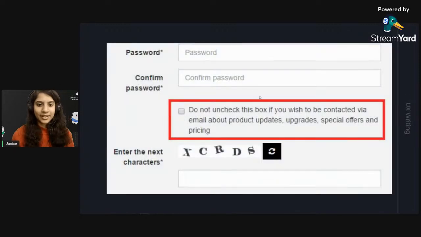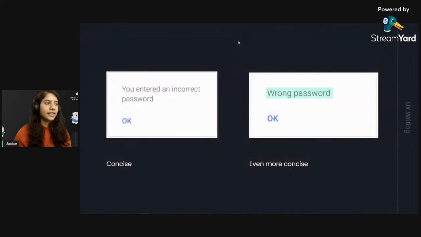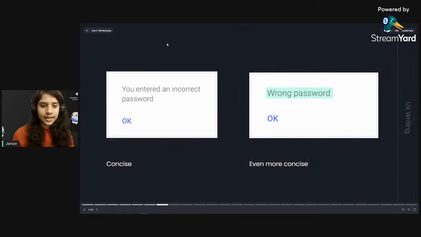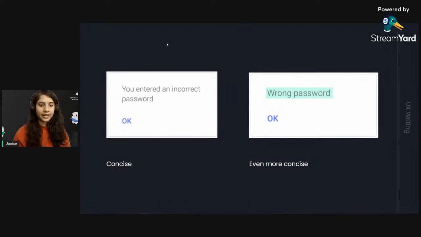This is an example here. It's a checkbox with an extremely long sentence. People won't be able to read it and they won't be able to understand it. So avoid long sentences. And here you can see this text that says you entered an incorrect password. It was changed to wrong password. Now it's just two words, but the same meaning is still there. Whatever words you put on your screen, make sure that each word has a purpose. If it doesn't, just get rid of it.